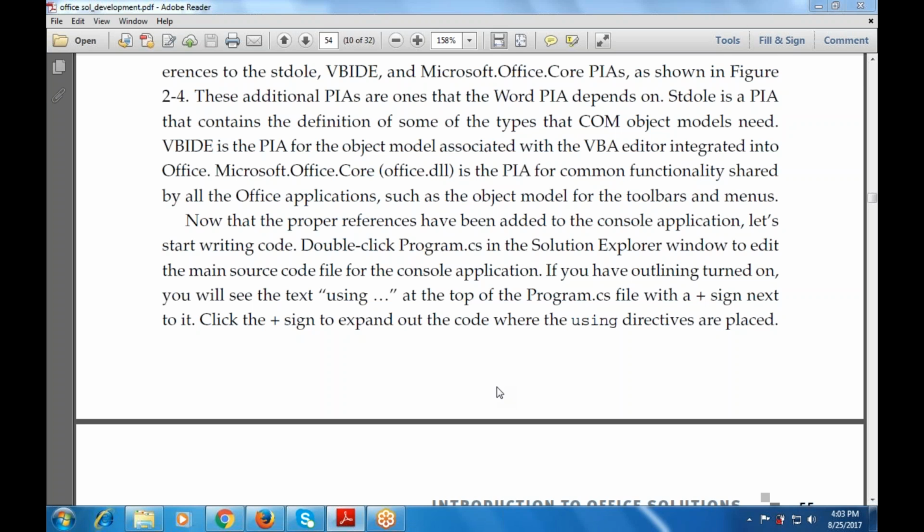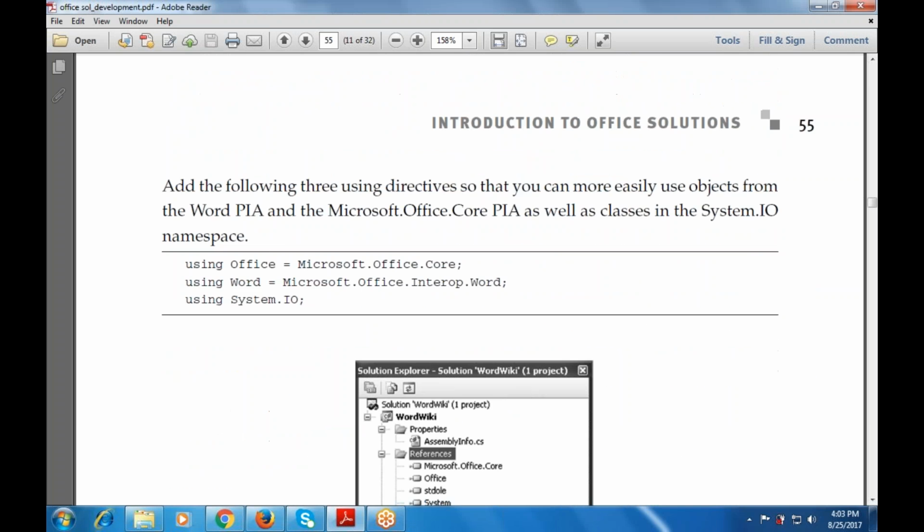So, what is a console application? It is an application that uses C++, C# or C programming. In this case, it is using VBA. It is using the common functionality for the Office application, the core application, that is the object model for the toolbar.